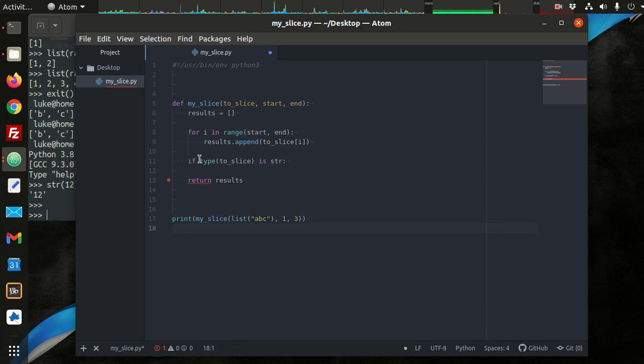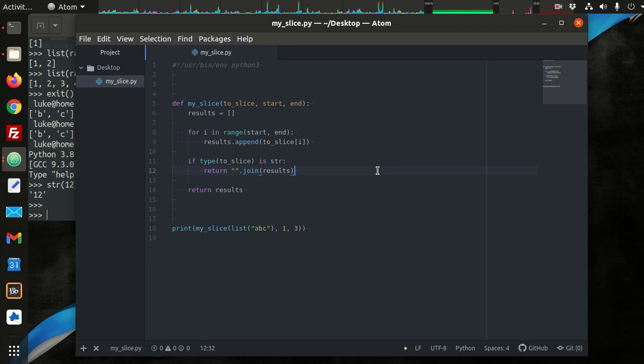So here, if the type of the thing is string, then instead of just returning the results list, we want to return something else. We're going to return the results list, but we're going to join everything with the empty string. Okay, so the way this works is whatever character or string you have, that's going to join all of the individual elements of this array.